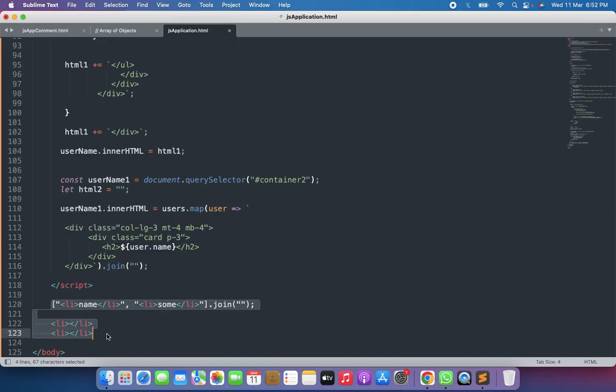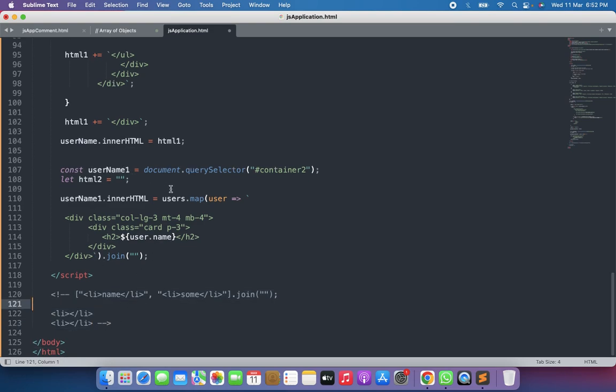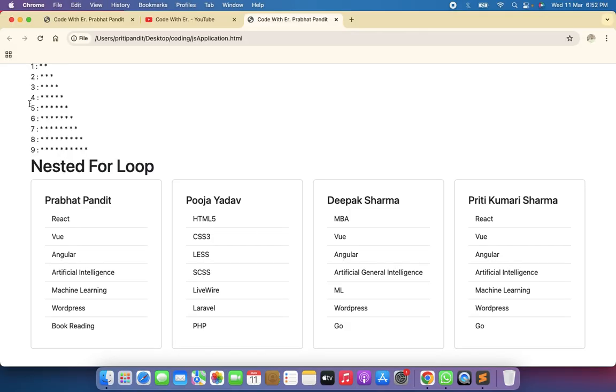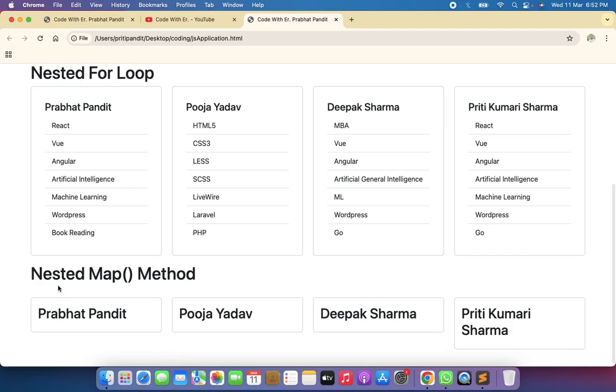So let's comment this out. I gave it to you for the explanation only. As of now let me save this file. Here we don't need this let, so let me delete this. Now save the file and have a look in the browser. Refresh this page. Here we can see the nested map method, and here are the names Prabhat Pandit, Pooja Yadav, Deepak Sharma, and Preeti Kumari Sharma.